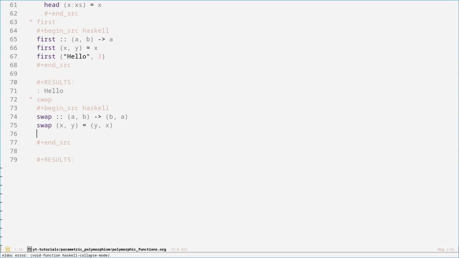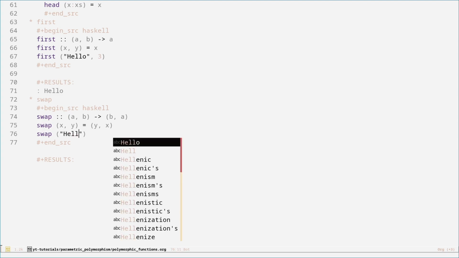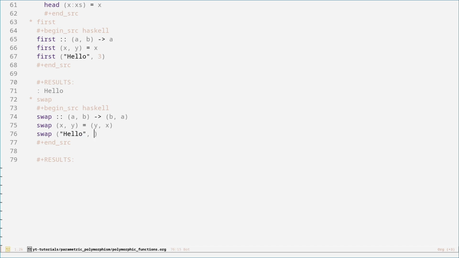So if I run this code snippet, obviously it produces no results, because it's not done anything, but it's defined the function. Now if I do swap of, I don't know, hello and 5, and I run that, it gives me 5 and hello. That's the swapped version. But of course, they don't have to be different data types. This could be hello, Fraser, and now it will swap it to Fraser, hello.